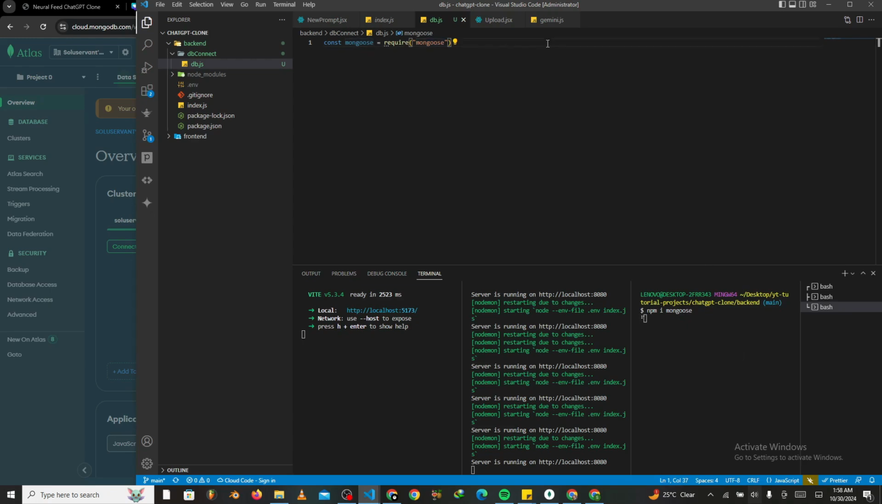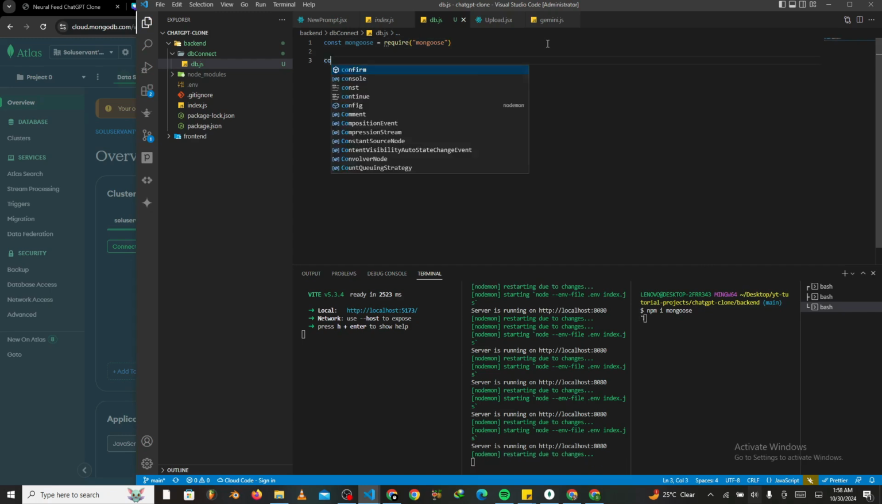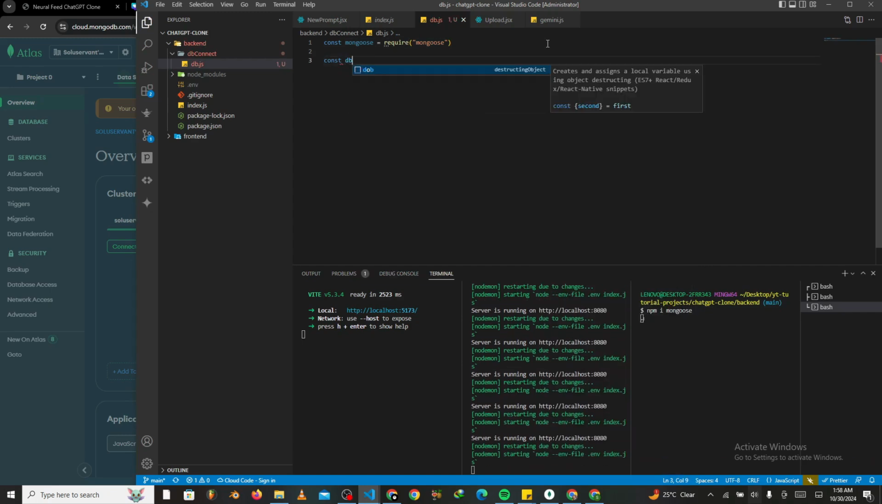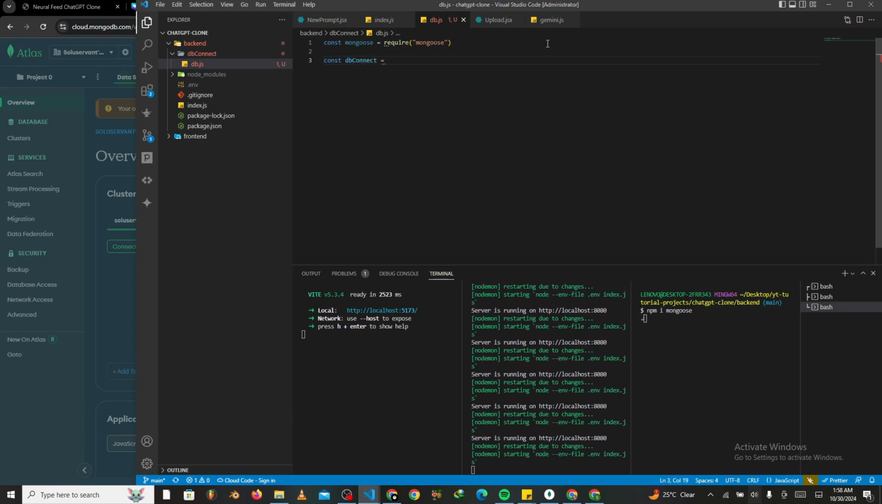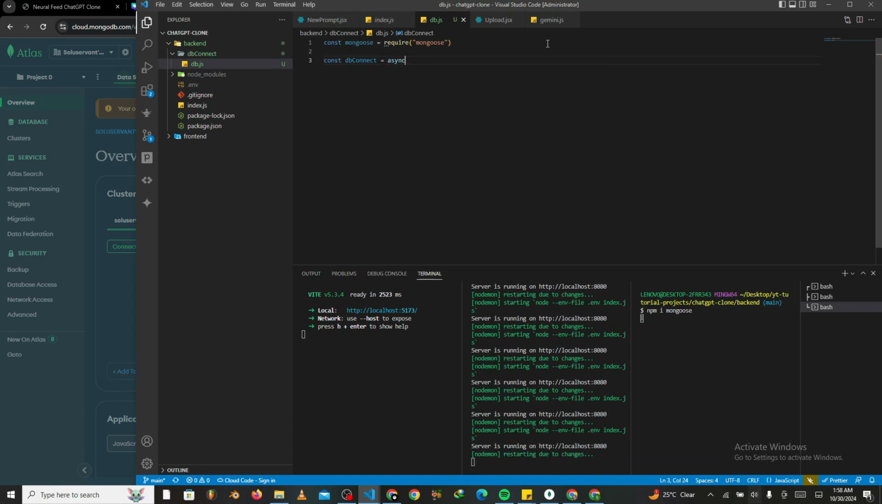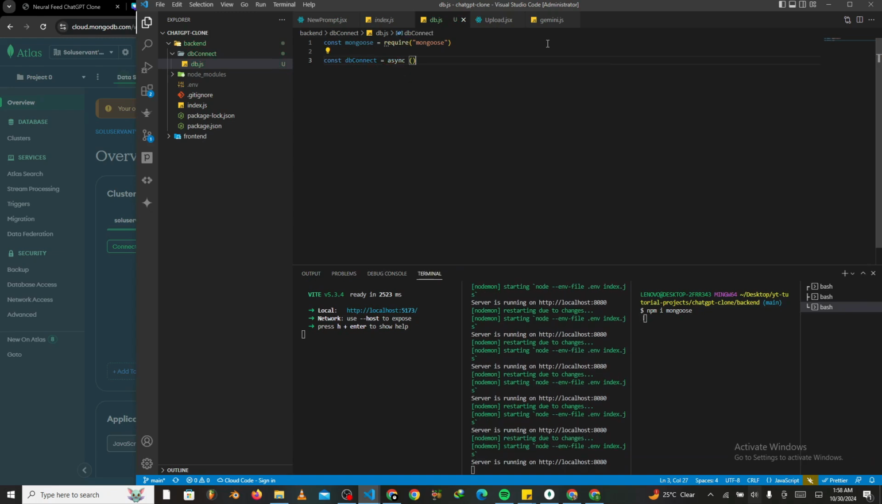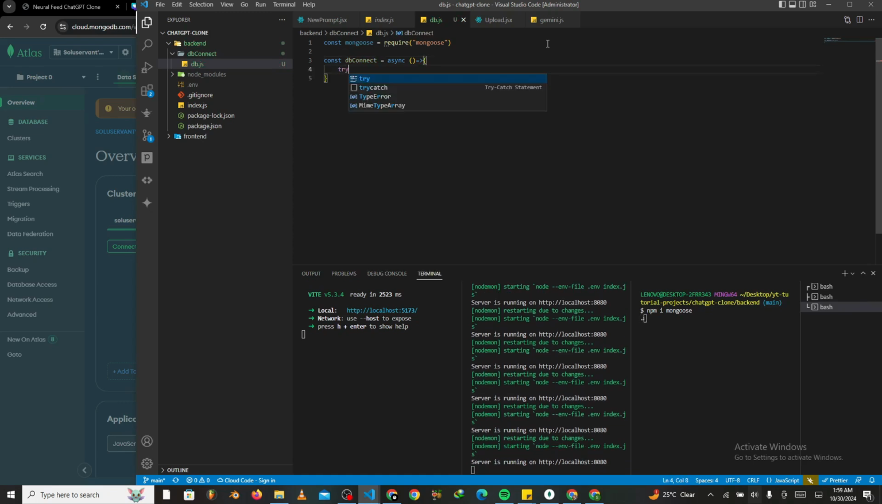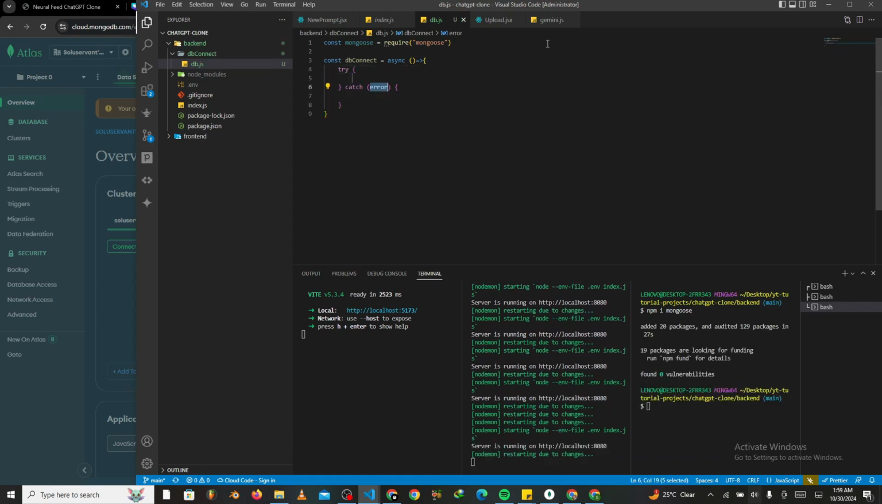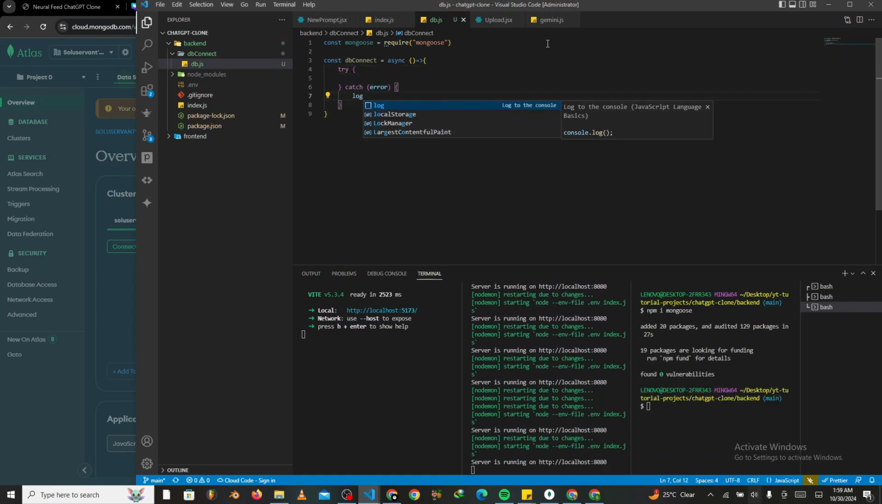Once mongoose has been installed, we come here and create a function, say db connect. This function db connect can be an arrow function. It's going to also be asynchronous, and we'll open up with no parameters inside. Then we have this try catch block that we'd want to use. We can log out the error in case there is any.